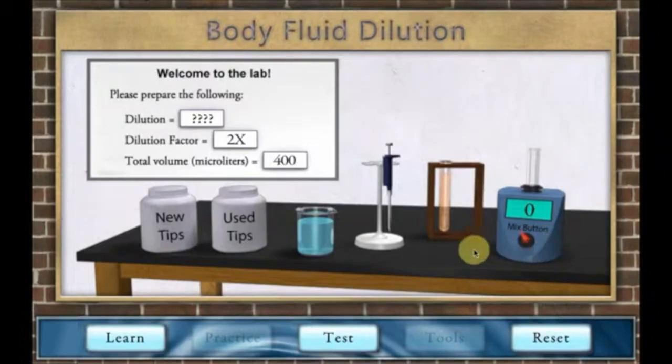The whiteboard on the wall displays the required sample dilution in one of 2 ways. The board shows either the dilution or the dilution factor. The whiteboard always provides the total volume of the sample that is required for preparation.